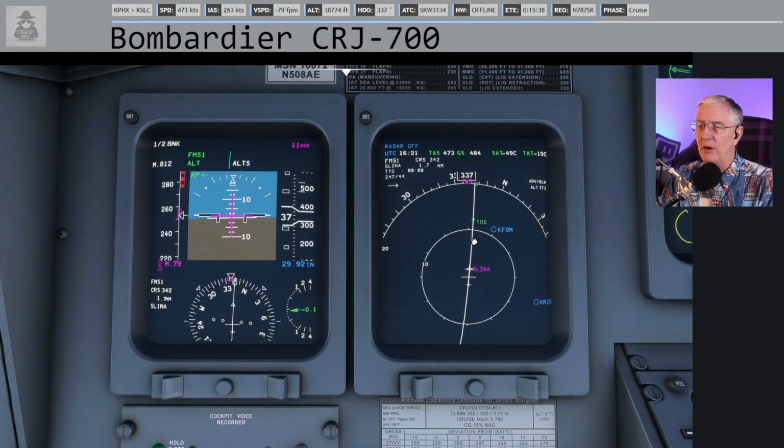Okay, I've dialed my map in one more time. Top of descent about 10 miles out.